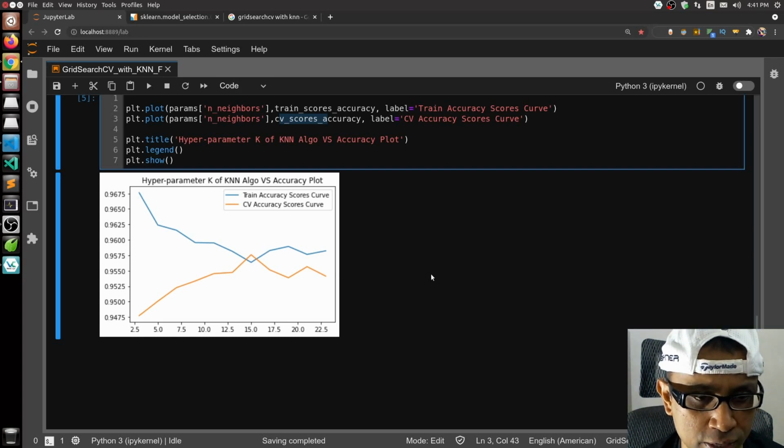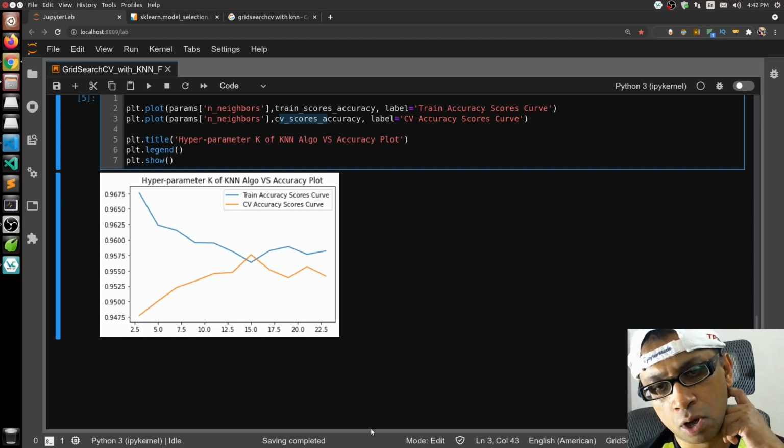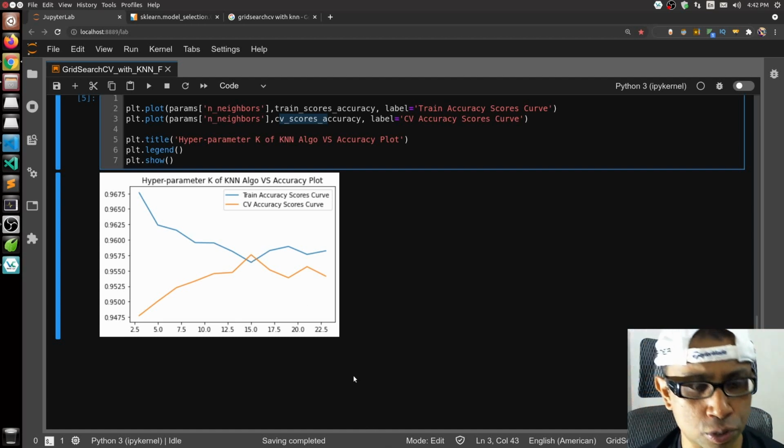after doing the cross validation, because at 15 my cross validation plot is giving me the highest accuracy, and also at this point the distance between the train accuracy score curve and CV accuracy score curve is almost minimum as well. All right, so I think that pretty much wraps up this video.